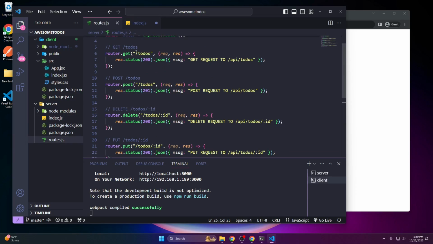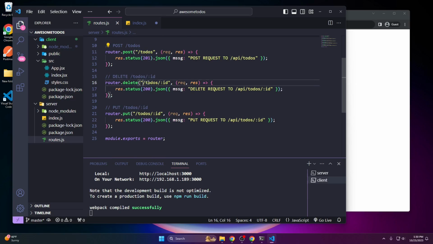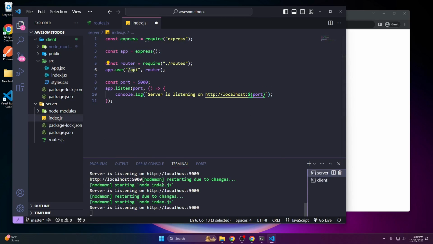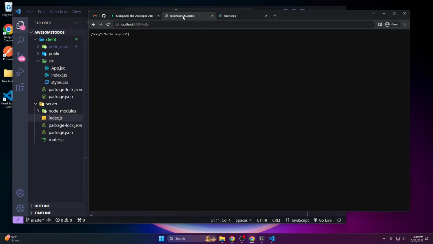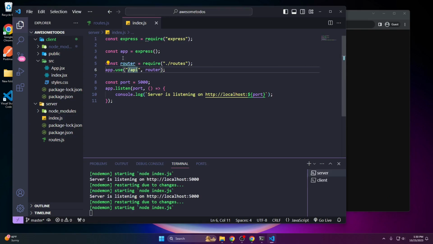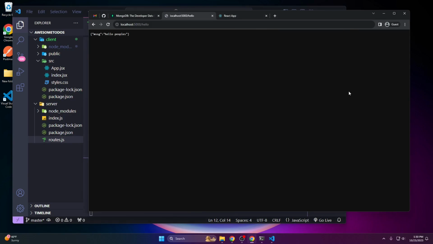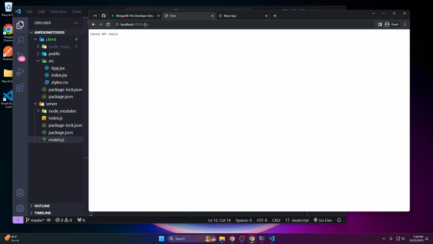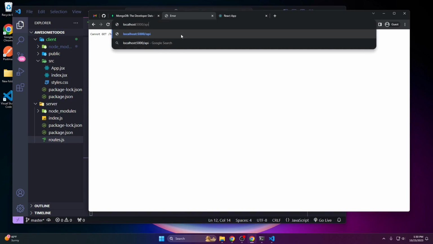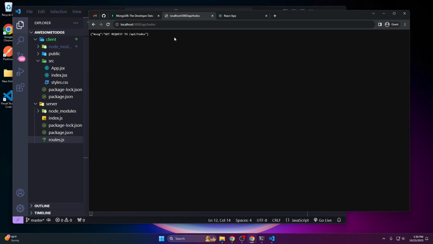So /api/todo, /api/todo, /api/todo/:id. And now our server is still running because of nodemon. So let's go to our server. If I refresh, hello should be broken again. Do we save? Save. Yeah, so hello does not work because we don't have hello. But we do have /api/todos, and we got our message.